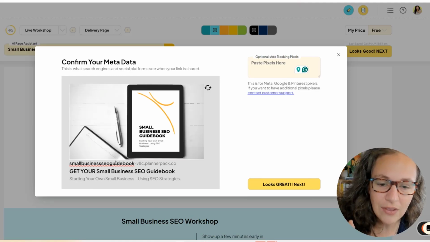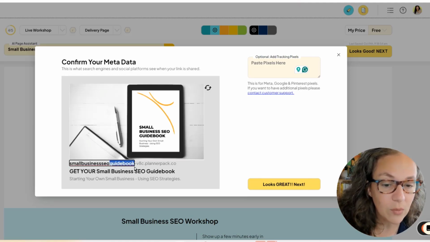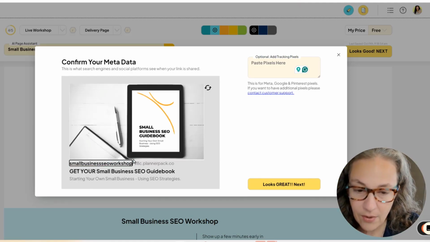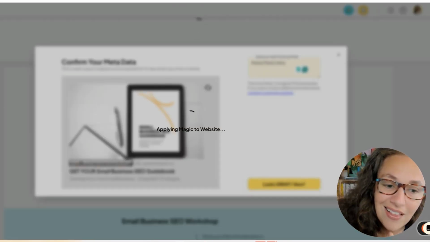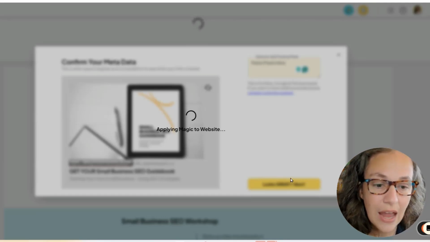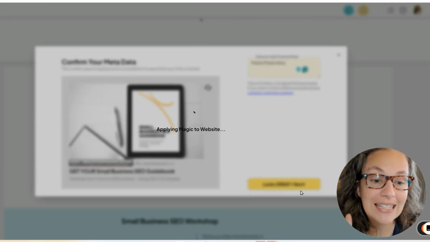Everything is customizable. And I don't like calling it the SEO guidebook. I'm going to call it the workshop. Okay. And there, looks great. Next. That's my URL. It's made in seconds, and it's now published and live.